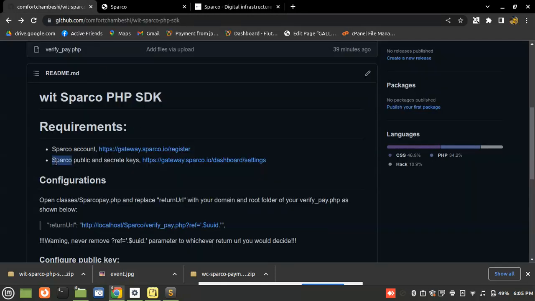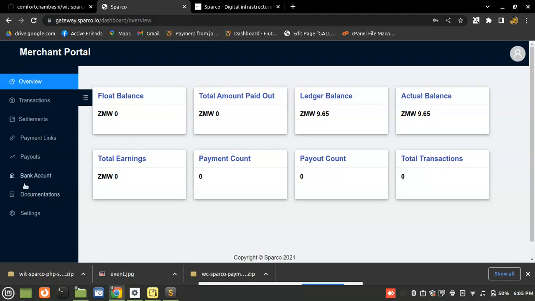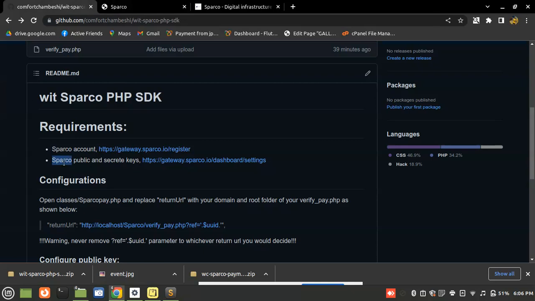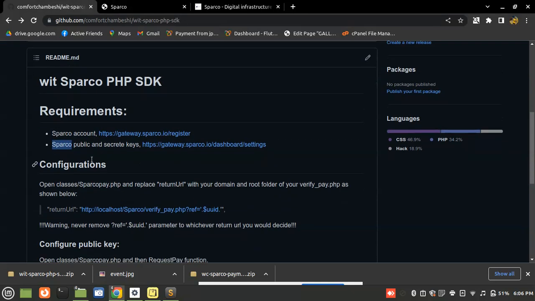Then we need to get the Sparco public and secret keys. You can find these when you click on settings over here, which I'm not going to click because it contains some sensitive information. This is a live account. If it was a test or sandbox account, I could have shown you my keys, but my account is fully verified. Sorry guys, I'm not going to show you my keys, just like you don't have to show me yours. Let's assume that you are good with this.